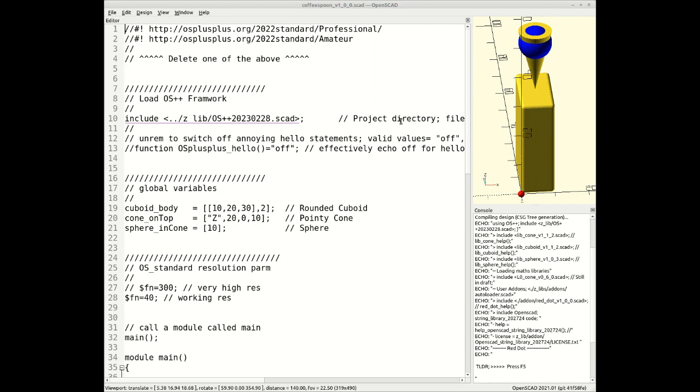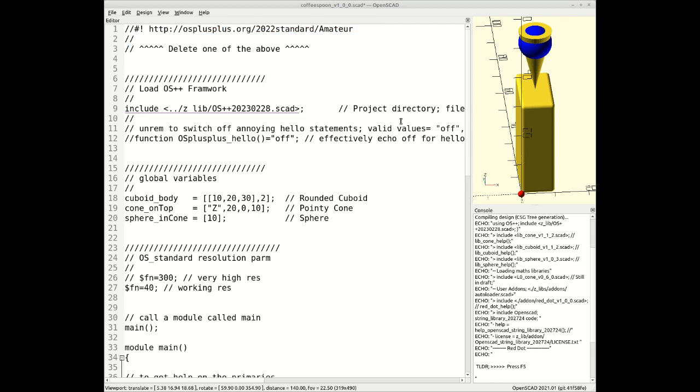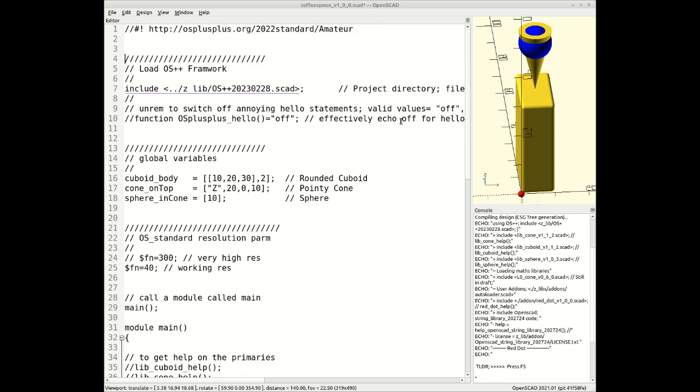The first thing we need to do is a declaration. Is this a professional piece of code or is this an amateur piece of code? Well, I'm going to say this is an amateur, having some fun here. The next block is simply the OS++ framework. We need that, otherwise it doesn't work. So we leave that alone.